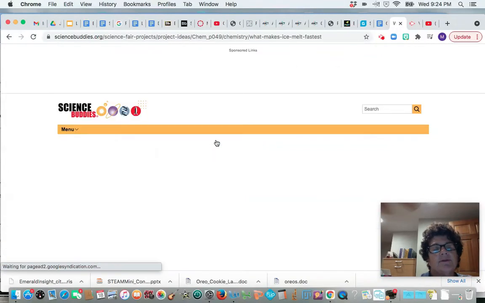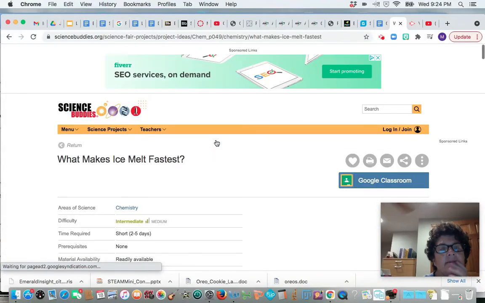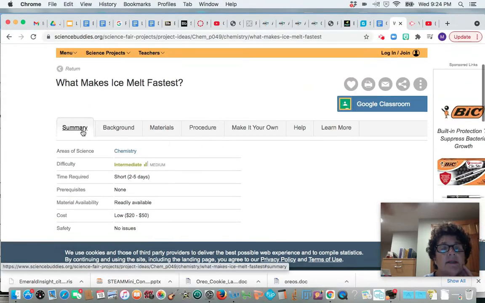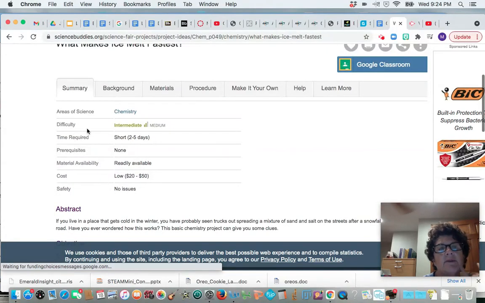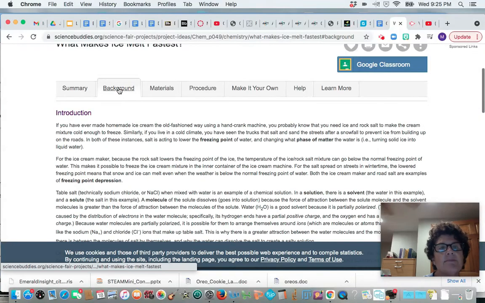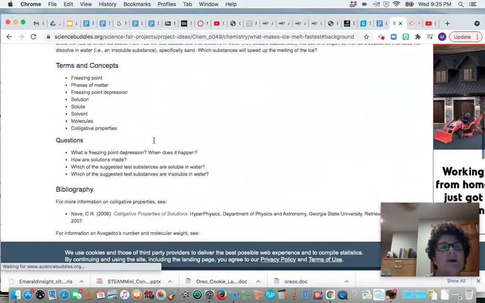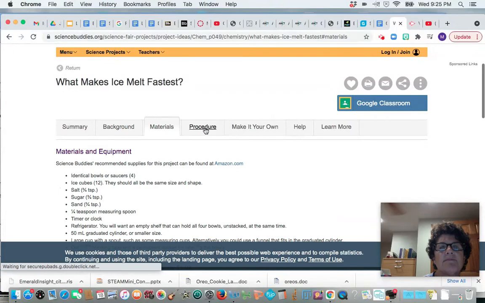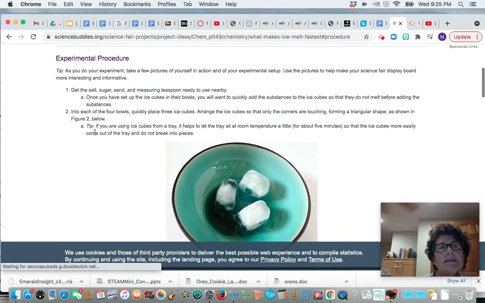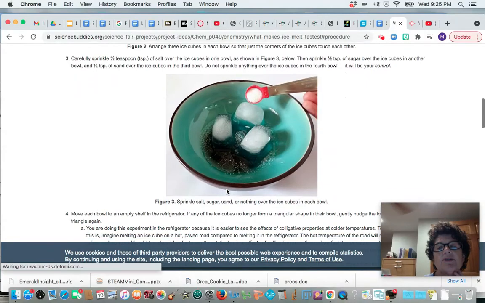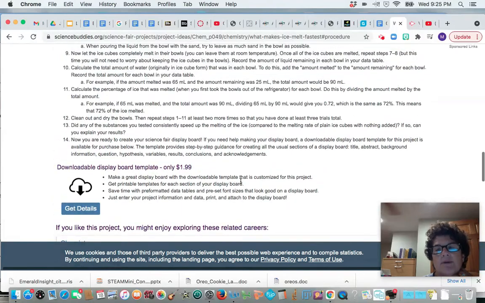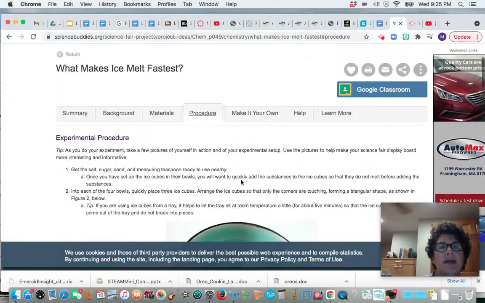But I want to show you why this is such a great resource because of these tabs. So most projects, not every single one, have a summary, right? It tells you the difficulty, how long it takes, the cost, but there's always a background information part with vocabulary and then the sources. But look at this, materials, procedure, they usually have step-by-step procedures with pictures. So it's really easy to reproduce, and they give you sample data tables. A lot of times I retype and make it my own, but always cite the source.